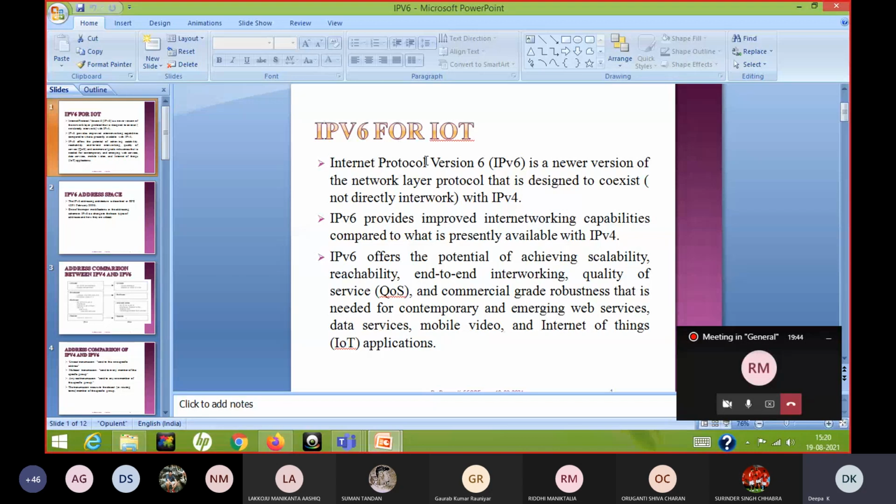Internet Protocol. There are many versions available for Internet protocols, and IPv6 is a newer version of the network layer protocol that is designed to coexist with IPv4. Coexist in the sense that it does not directly interwork. IPv6 provides improved internetworking capabilities compared to what is presently available with IPv4. So some enhancement was done for IPv6.